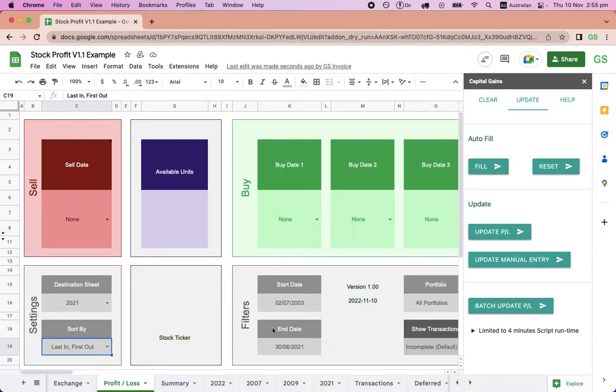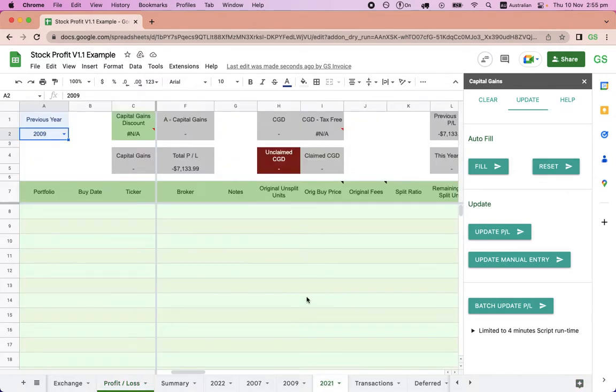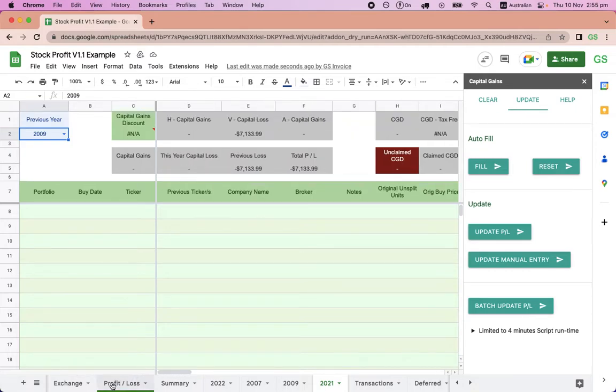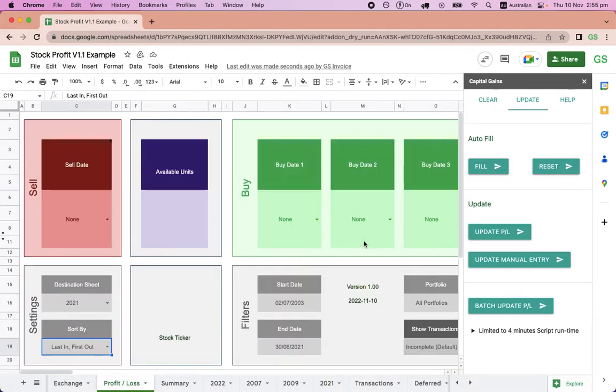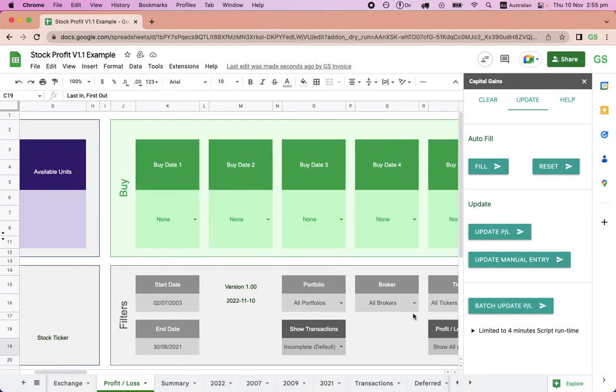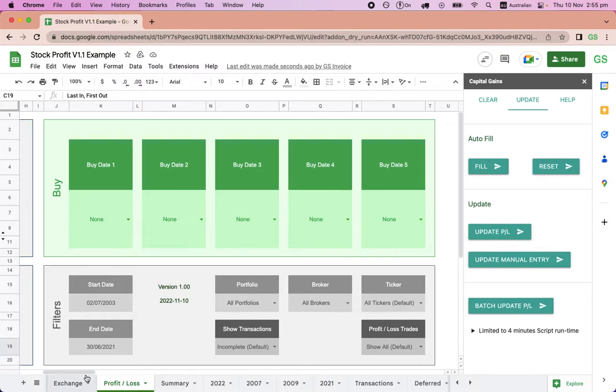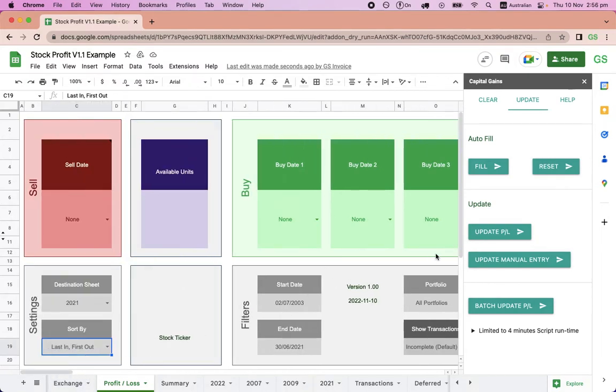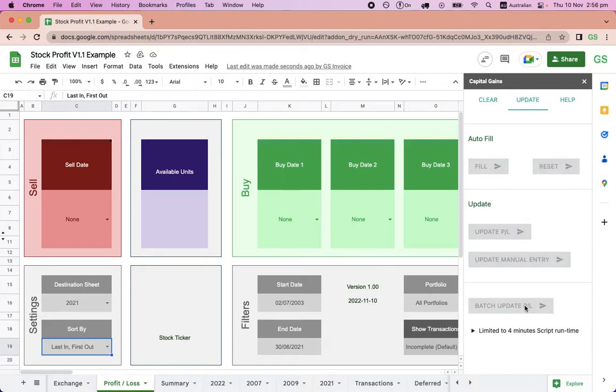So let's say instead of us manually entering all the information each time, which isn't a bad thing, we can double check our transactions. We can go to the batch update option, and it will do everything for us. So let me double check all the other settings are default. They are. And let's try it. Let's see what happens. Batch update.